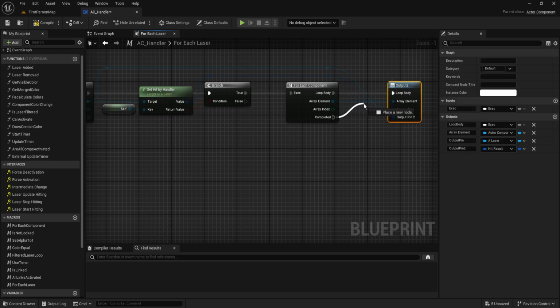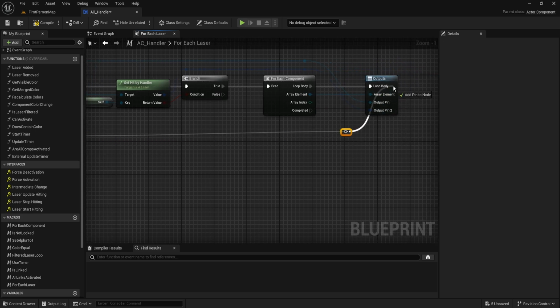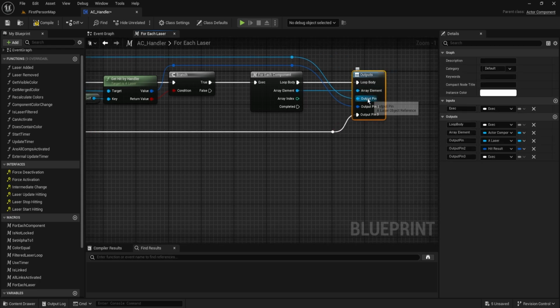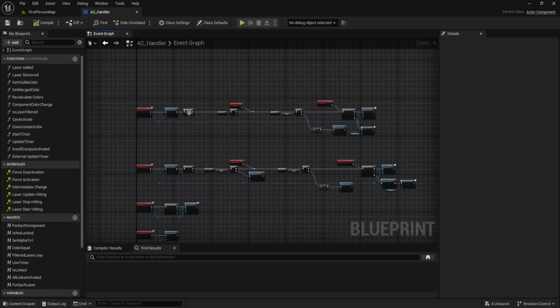Now, we don't want this completed, we want this completed once the whole thing is done. So we'll add another reroute just to bring it around, and we can rename these to array element. Output pin will change to laser. Hit result will change to hit result. And the last one will be called completed loops, or just completed works fine as well. So compile and save, we can close for each laser. And now let's go through which parts we put it on.